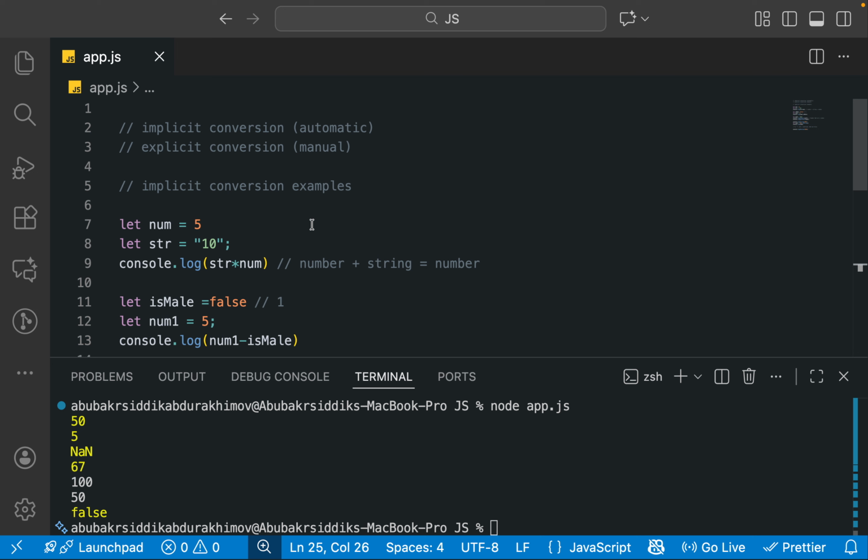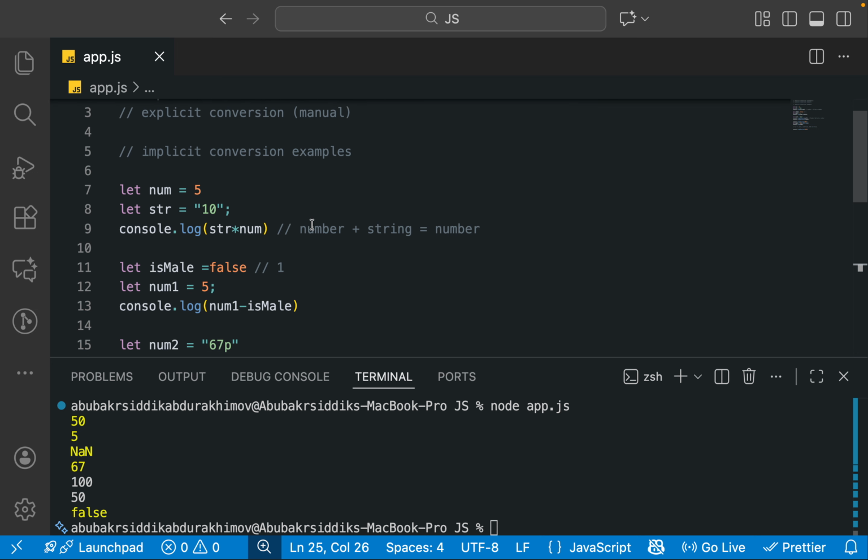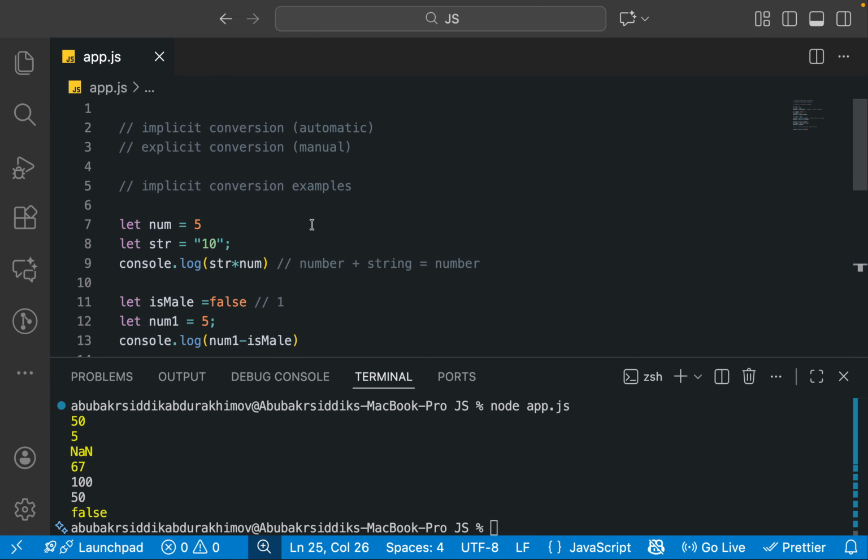Now, as you can see, we learned how explicit conversion can be used in JavaScript and how implicit conversion works in JavaScript. It is everywhere in JavaScript: in calculations, conditions, comparisons, even forms. If you understand this, your debugging will become 10x faster and easier.